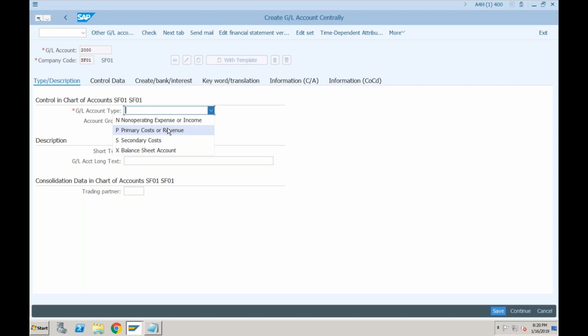Okay, so there are some GL accounts which we create as expense or revenue accounts, but we don't create the cost element for them. If you want to create a cost element for a profit and loss account, you have to select this. If you don't want to create the cost element for profit and loss accounts, you have to select this non-operating expense or income. So these two are relevant for profit and loss. This is relevant for secondary cost element, and this is relevant for balance sheet accounts. So based on what exactly you are creating, you will be selecting the proper account type.